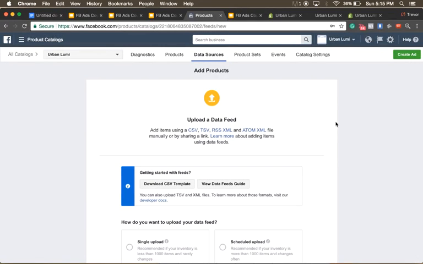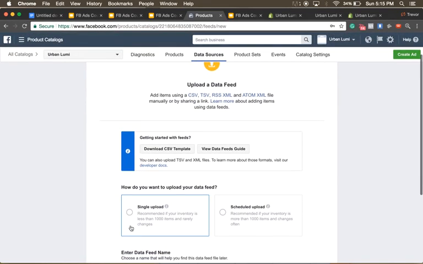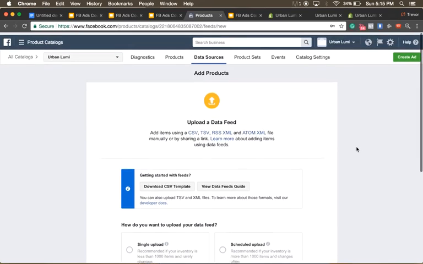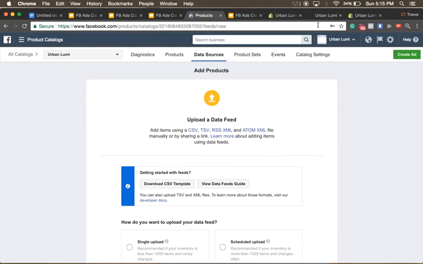This is where a lot of people get confused. They're not sure how to import their products from Shopify. They don't know if they're supposed to be uploading a CSV or what. It's actually super easy, so I'm going to teach y'all how to do it right now.